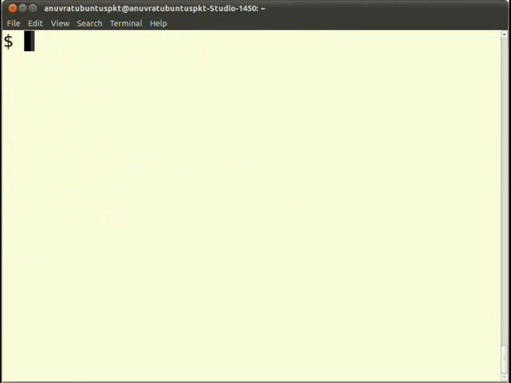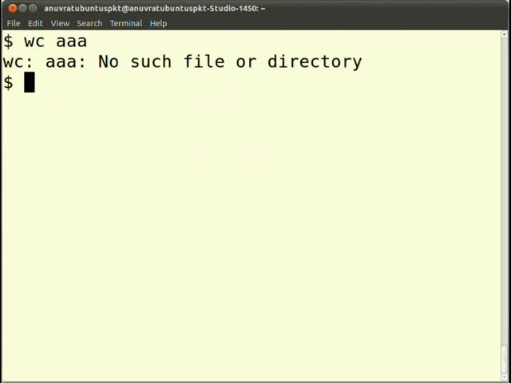Redirecting the standard error is done similarly. Only difference is that in this case we need to mention the file descriptor number of standard error before the right angle bracket or double right angle bracket sign. Like we know that there exists no file by the name AAA, write the following: wc space AAA. The shell will give the error no such file or directory.